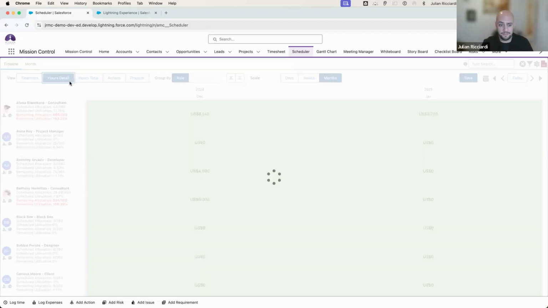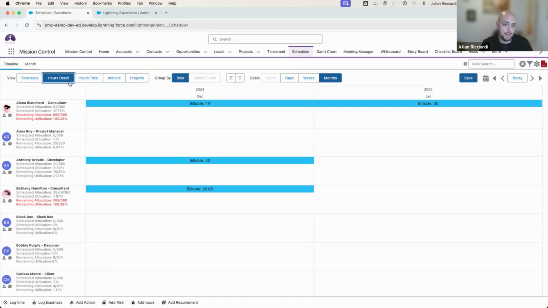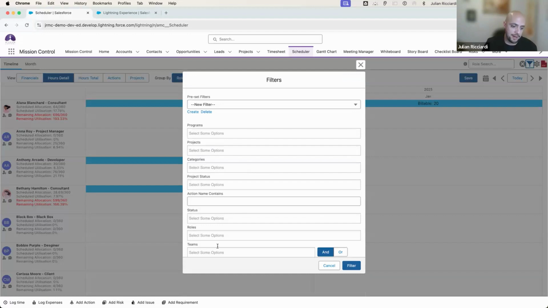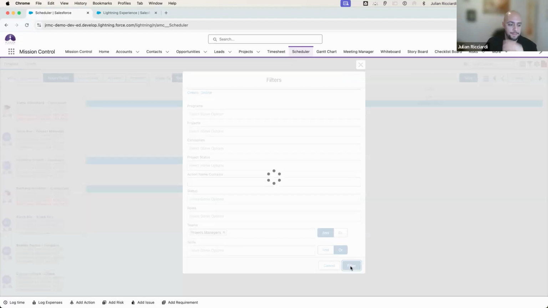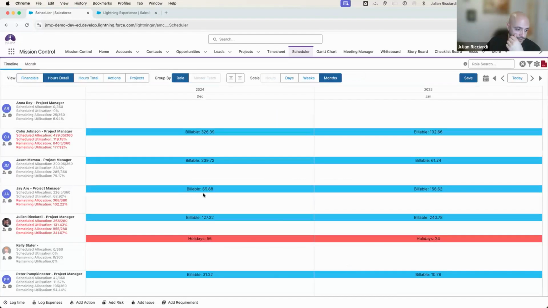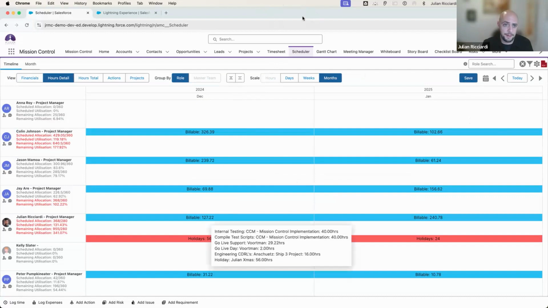I could also look into it from an hour detail, and instead of a dollar amount, look at what are the hours someone's working. I could also understand, let's say, if I want to look at my project management team, which I am on. I know I've assigned myself some holidays as well. So basically, we are able to identify the holidays and see how those impact your capacity.